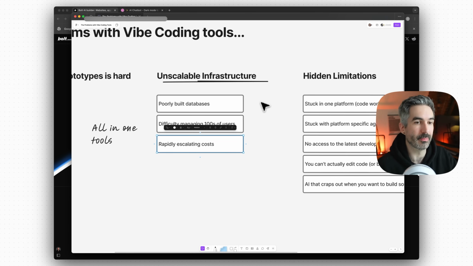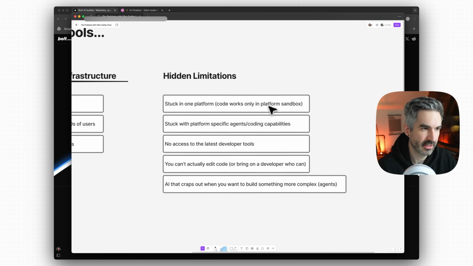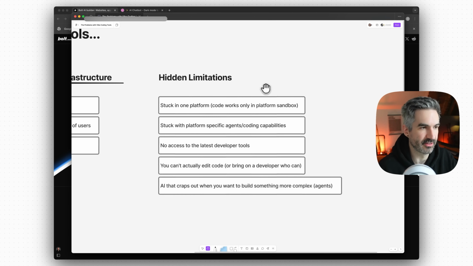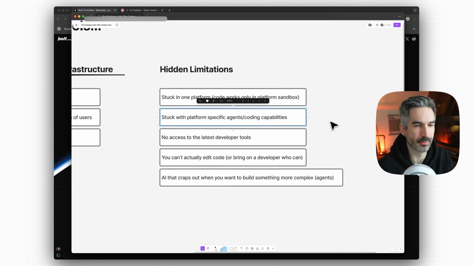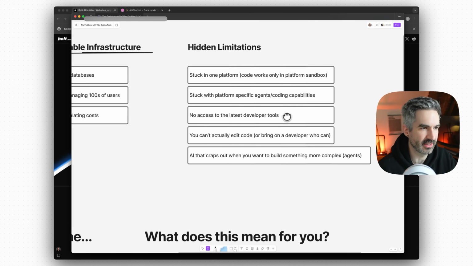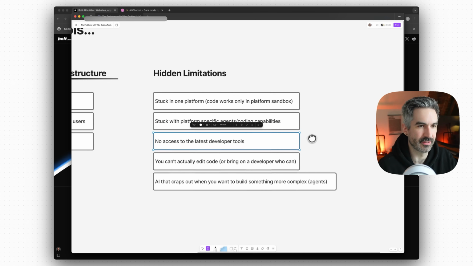And you don't want to start building an app to have it then be a success only to be limited by the actual platform that you started building it in the first place. There's all these hidden limitations, basically. You get stuck in one platform, you get stuck with platform specific agents or coding capabilities. You have no access to the latest developer tools or the best coding agents in the world. A lot of people want to use Claude Code, but they can't use Claude Code if you're using other platforms to actually build your app with.